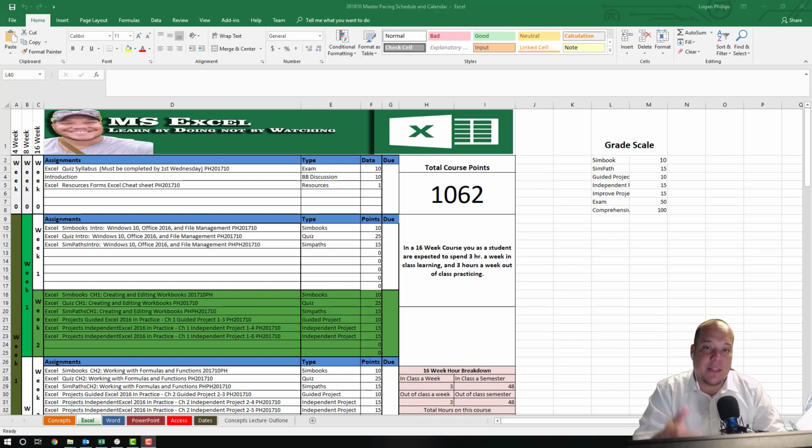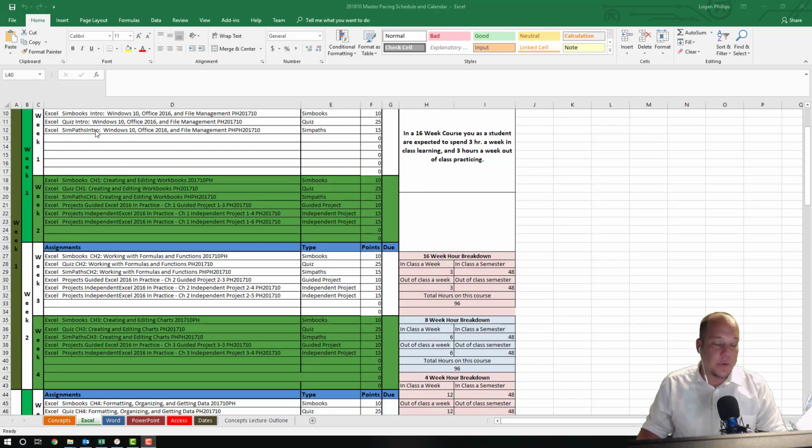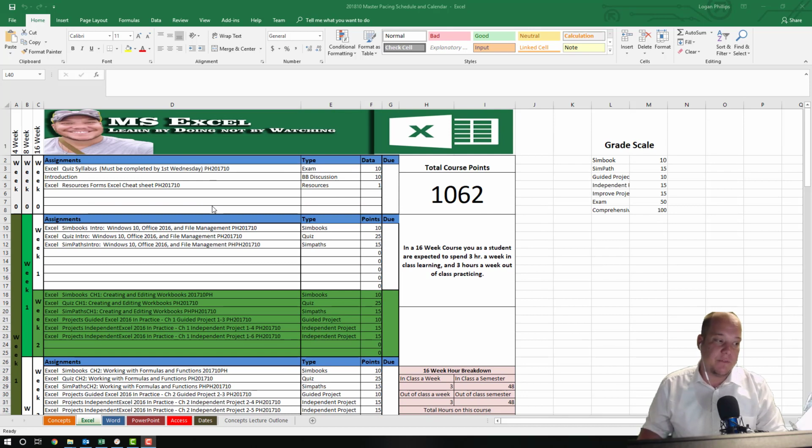After that time period that I set, you'll get all your due dates set by me, and you'll get an updated pacing schedule. So your due dates are really set by you. If we look at week 1 in a 16-week class, you have the SimBook, a quiz, and a SimPath intro due in week 1. If you're in an 8-week class, in week 1, you have the same 3 that week 1 of the 16-week has, but you also have the materials from week 2 of a 16-week course. If you're looking at a 4-week course, you're really doing the assignments for the first 4 weeks of a 16-week class. So these things compound the shorter the time frame you're in.